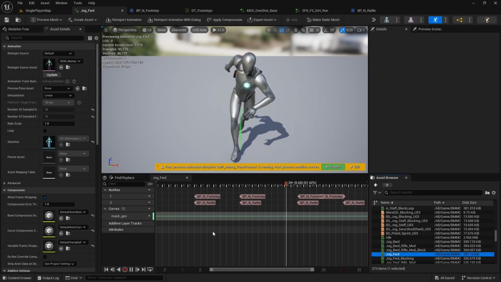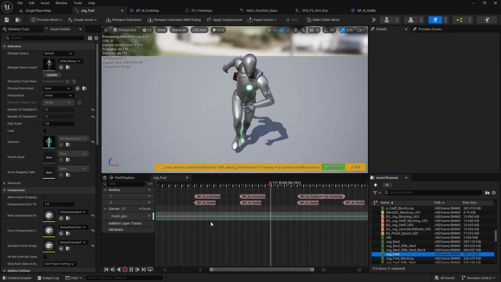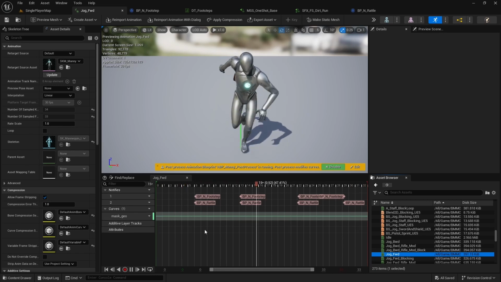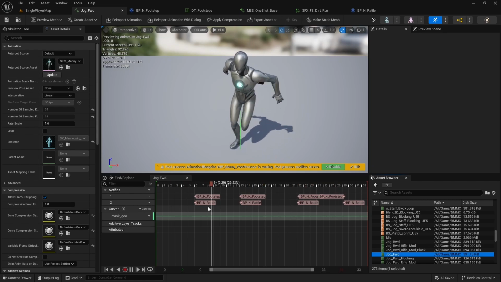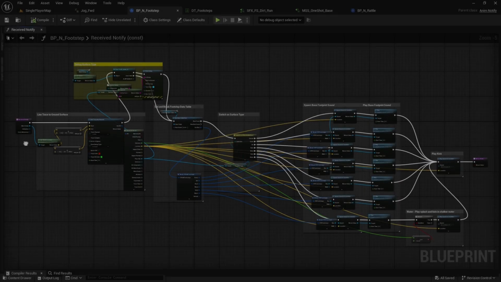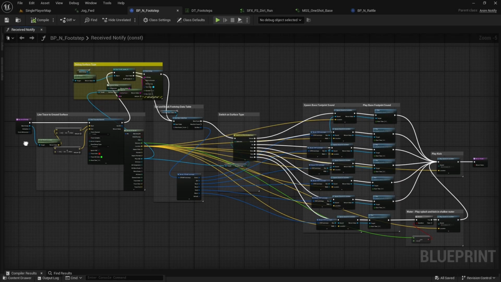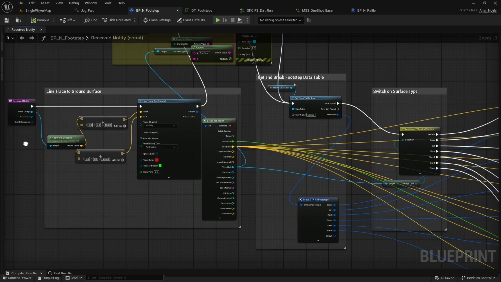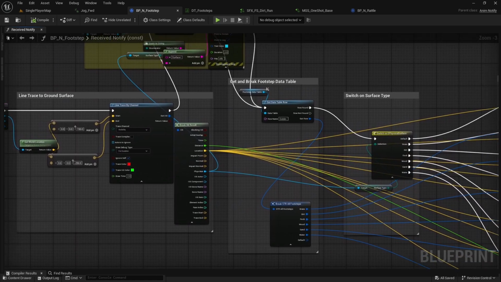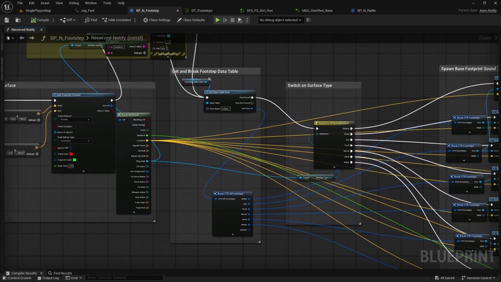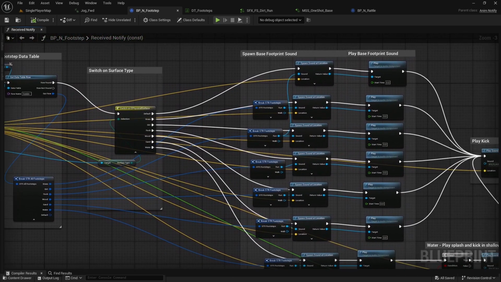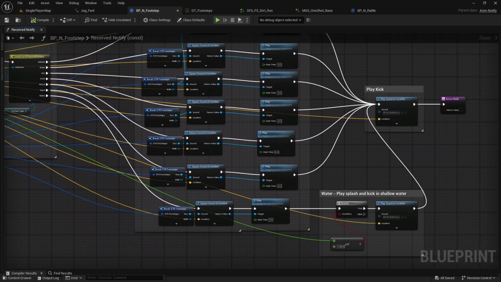For this project, I implemented the footsteps using custom Notify blueprints that were placed on the character animation. There's one Notify that handles the footstep impact sounds, and another one that handles armor rattle and clothing sounds. The footstep Notify blueprint itself looks like this. When the Notify is received, a line trace is done to the surface directly beneath the character to get the physical material surface type, which will determine which footstep surface sound to play.